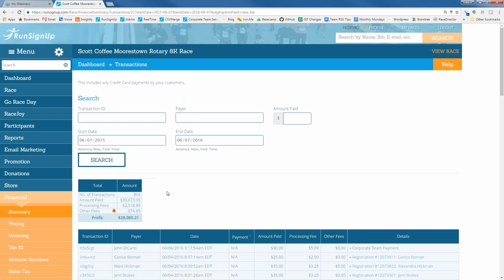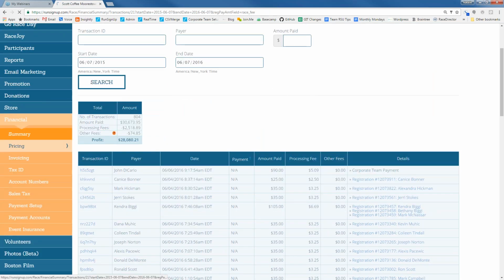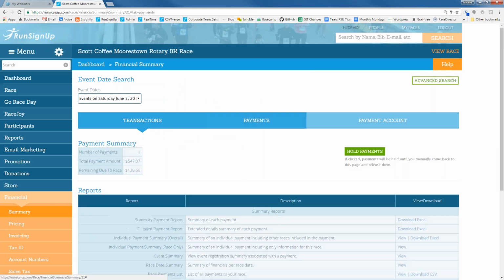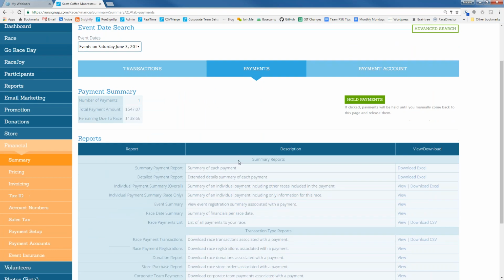I'm going to go ahead and go back to the transactions report. Actually, I'll go back to the financial summary page. So from this page, we've covered the transactions tab. Next, we're going to go into the payment tab.